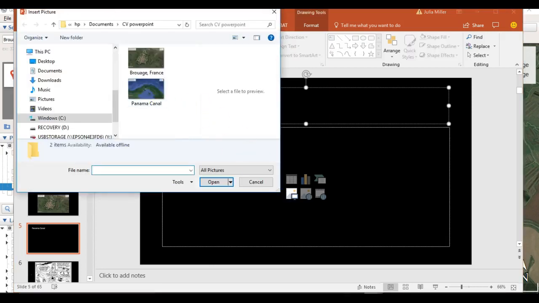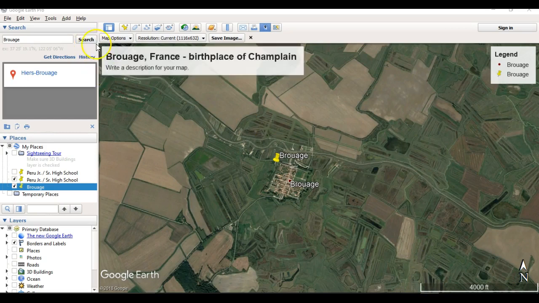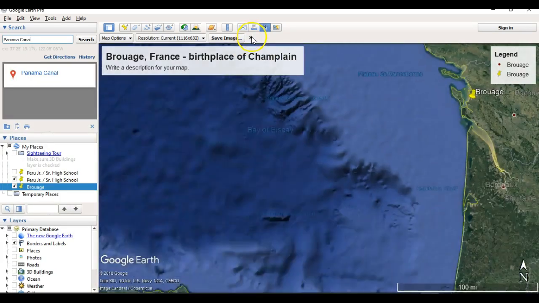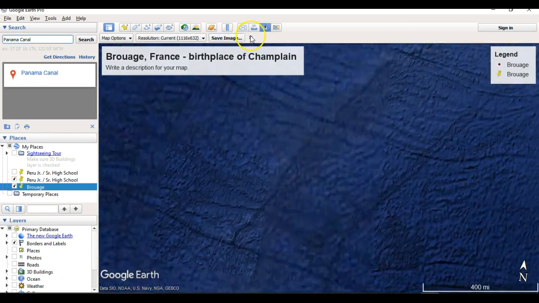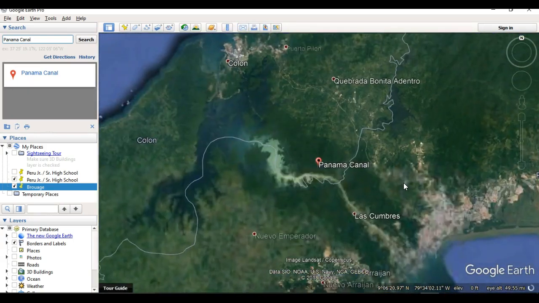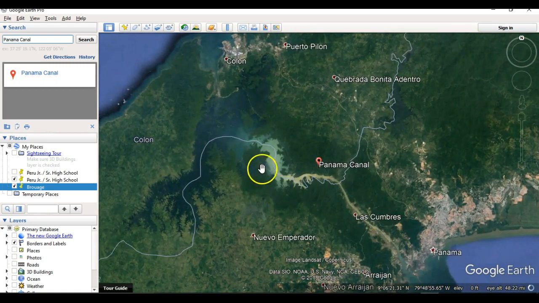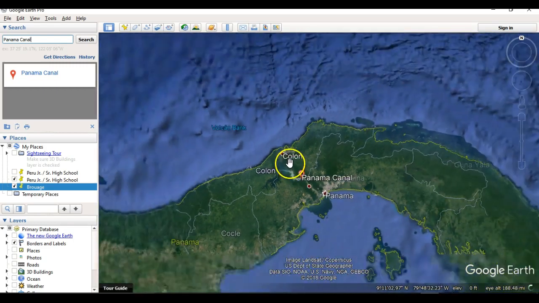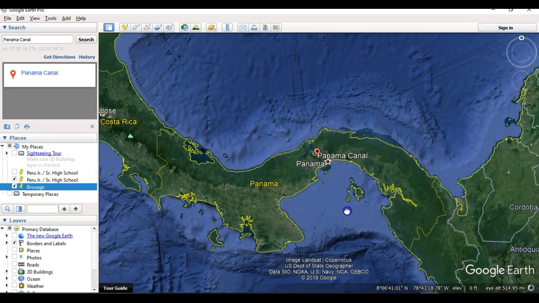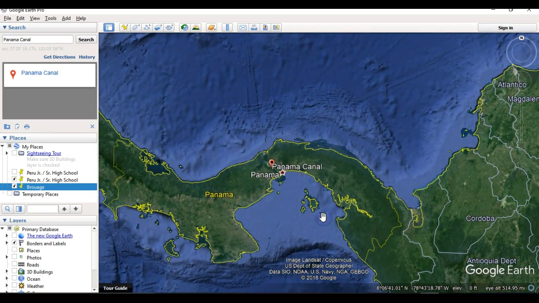I've already gone on Google Earth, put in Panama Canal up here, hit enter. Oh, I have to uncheck this. I have to get rid of this little X there to get rid of it. Okay. Now looking at it this way, it's hard to tell what it is. So you can actually scroll out a little bit so you can see that it's just between the two Americas there if you want. Do the same thing, save image.